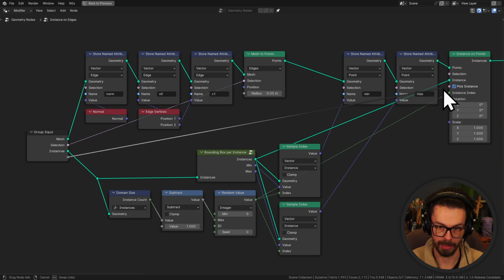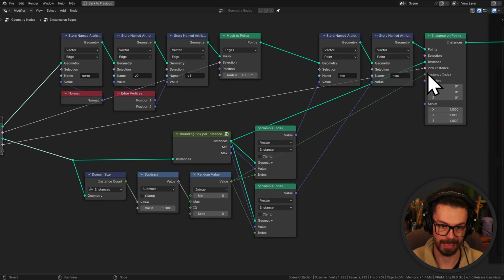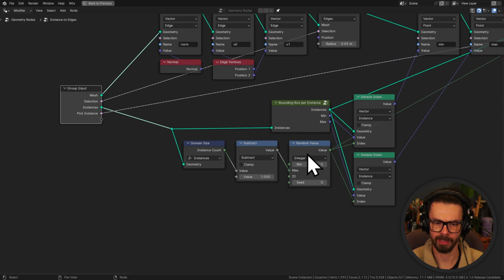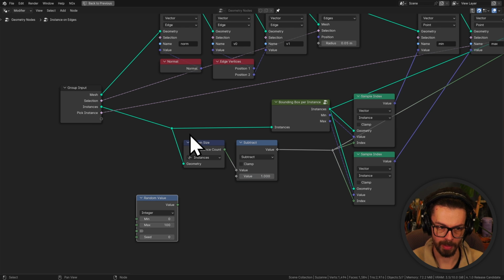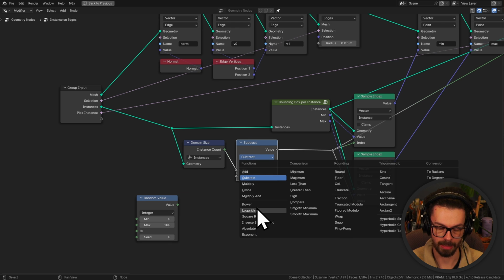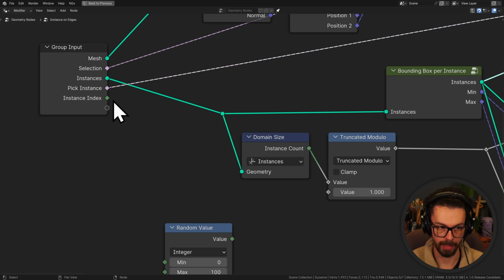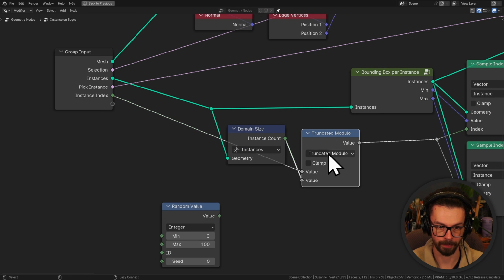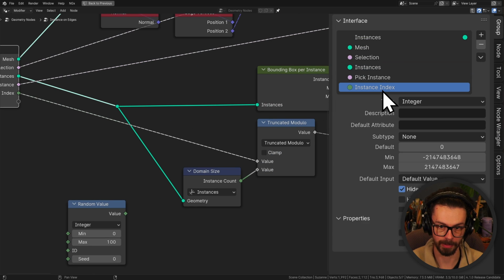Then we can also bring in pick instances. This will be turned on by default in this case. And we also want our instance index. Now we've set this up with a random value. Let's actually adjust how we're doing this. So we'll use the instances and we'll use a truncated modulo. Let's bring a new socket for our instance index, just so that we capture that name. And then we will pull this into our truncated modulo, right? So we're taking the instance index that we feed in, which by default, we can set to be the index.